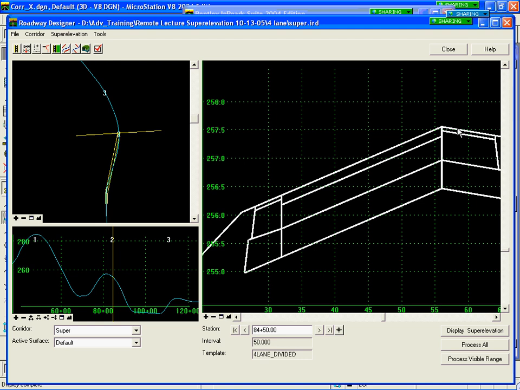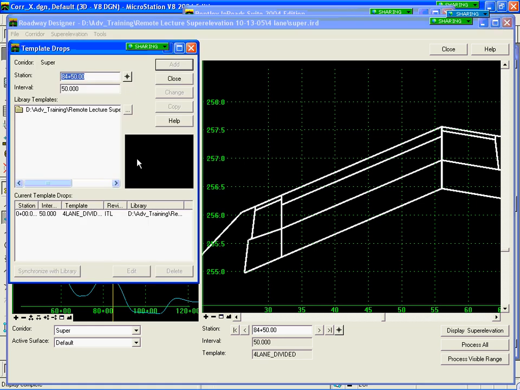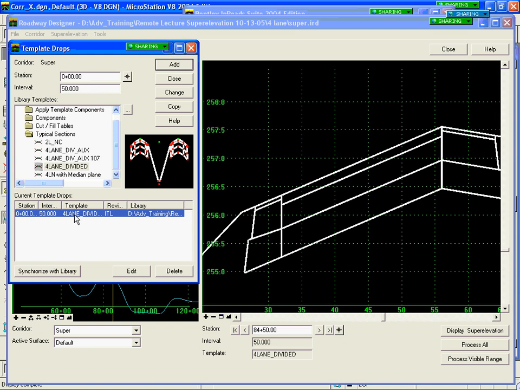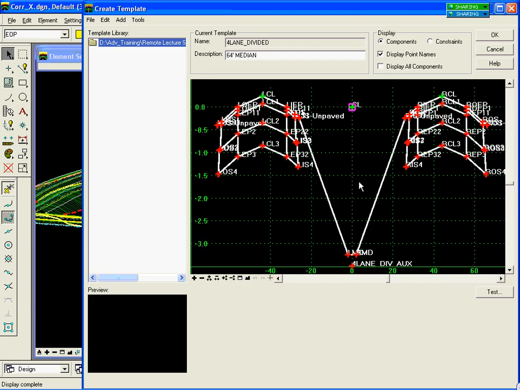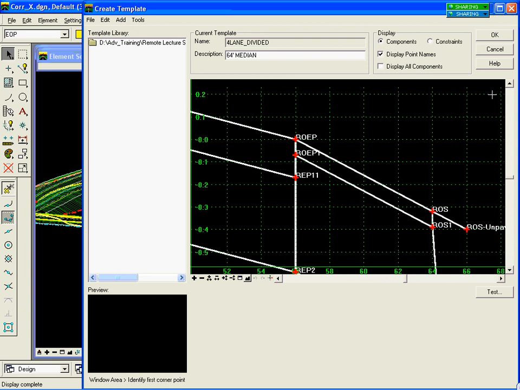How did I achieve this? Well, rollover locks can be achieved not only through the super elevation wizard and the super elevation view within the designer, but they can also automatically be applied within the typical section. So if I go back to my template drops dialog, select the template that I'm using, and select Edit, you will notice, let me window in on the shoulder view.